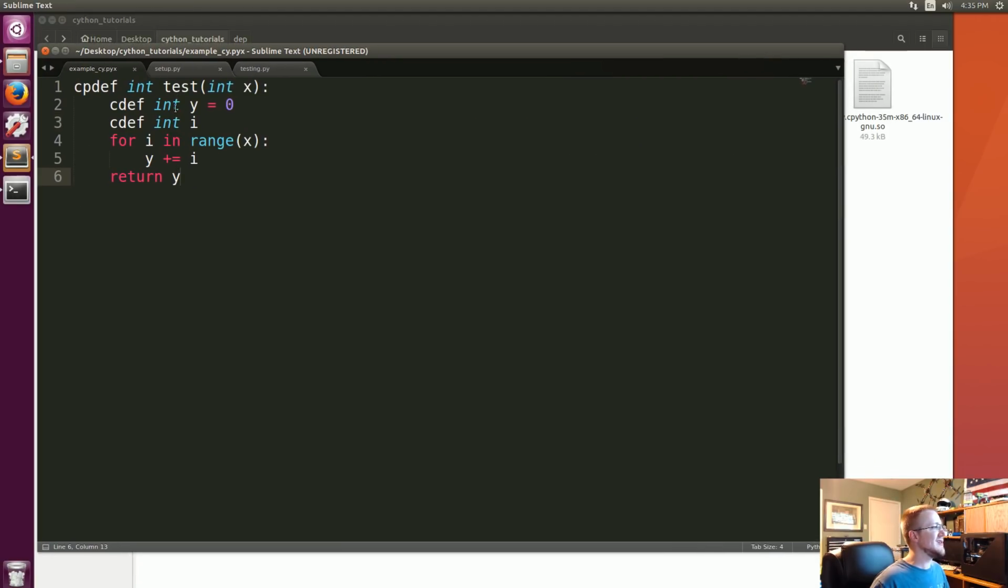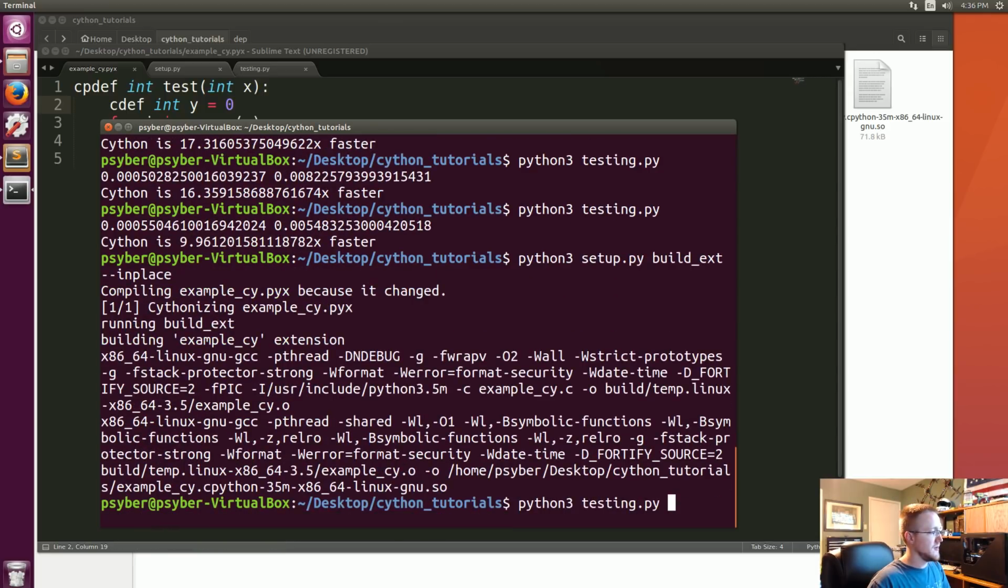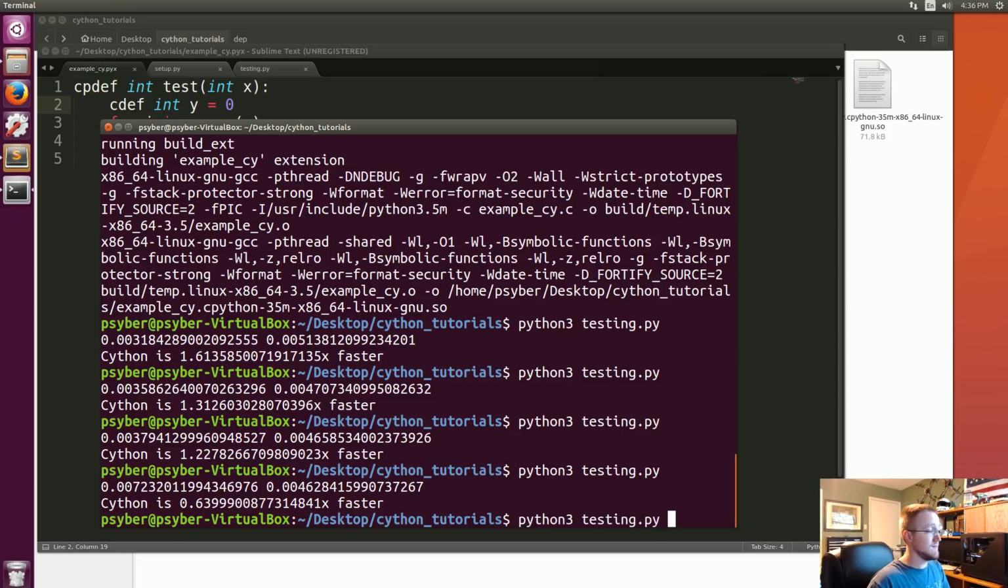Where is the largest gain being made? So, for example, what if we didn't do this? What if we just got rid of the int i here, and just remove that, save. And then now let's just rebuild, retest, and that's not much faster.